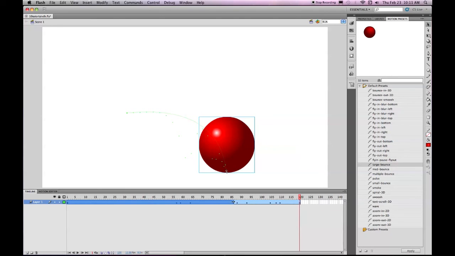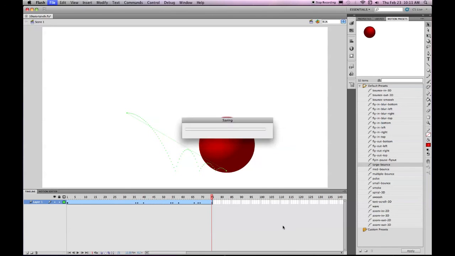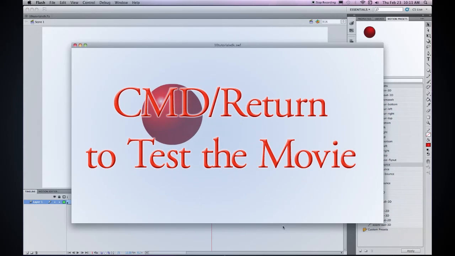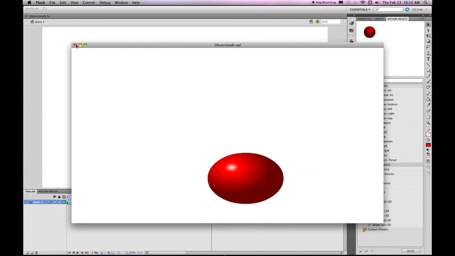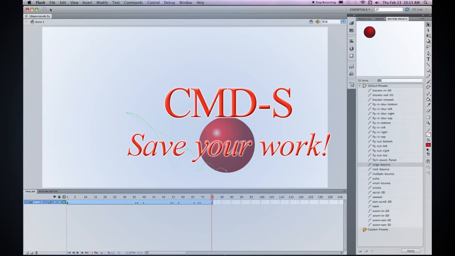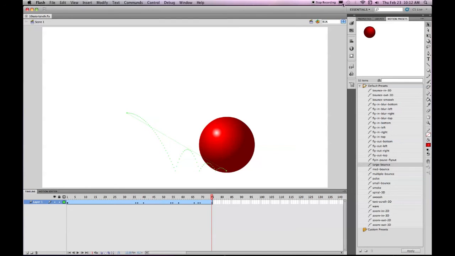And let's go back to the straight bounce line. And there it is, back to what it was. Okay. That is the motion presets.